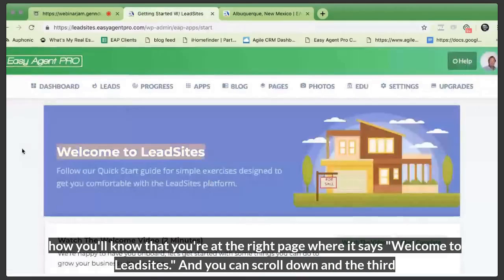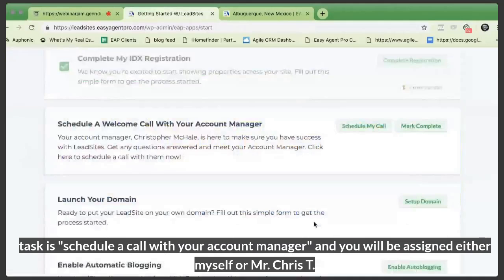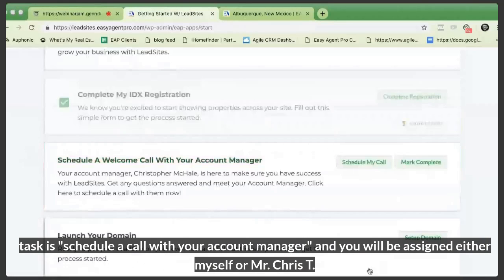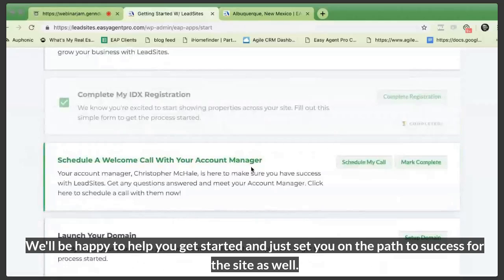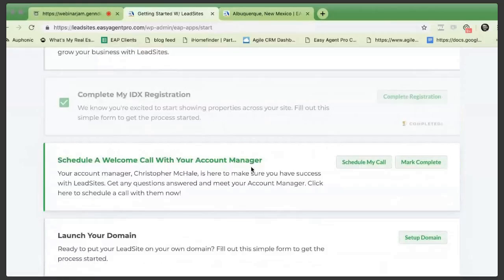And you can scroll down, and the third task is schedule a call with your account manager, and you will be assigned either myself or Mr. Chris T. And we'll be happy to help you get started and just kind of set you on the path to success for the site as well.